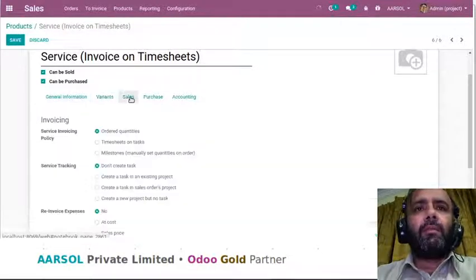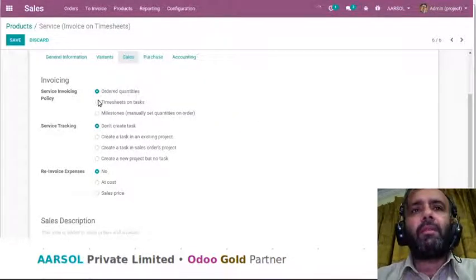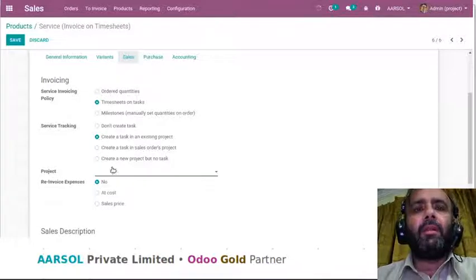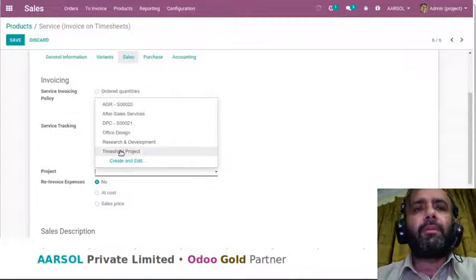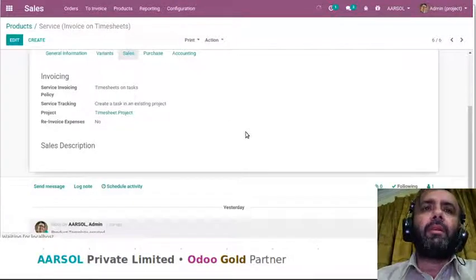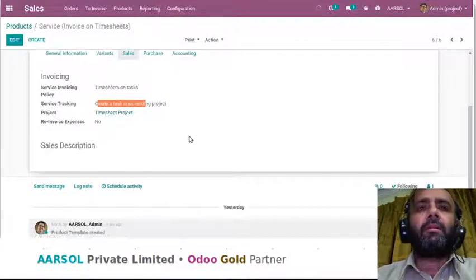If we go to the sales tab, first of all we have to check the service invoicing policy, and as discussed earlier, our invoicing policy should be timesheet on tasks. We will select this one. Then service tracking will be create a task in an existing project, and from here we have to select the project. So we will select the timesheet project. So these are three settings: timesheet on tasks is the invoicing policy, the service tracking policy is create a task in an existing project, and this one is the project.